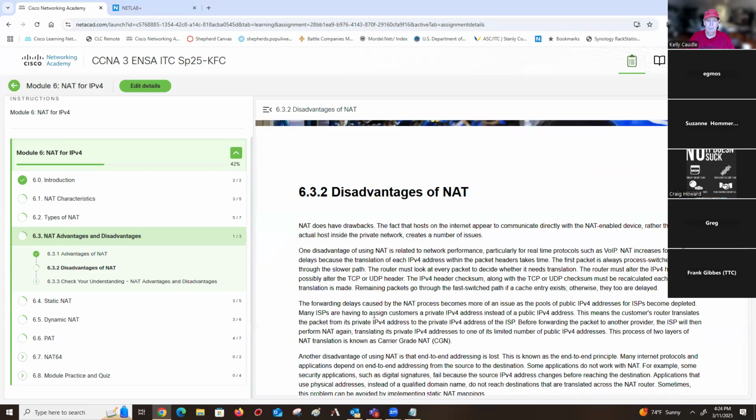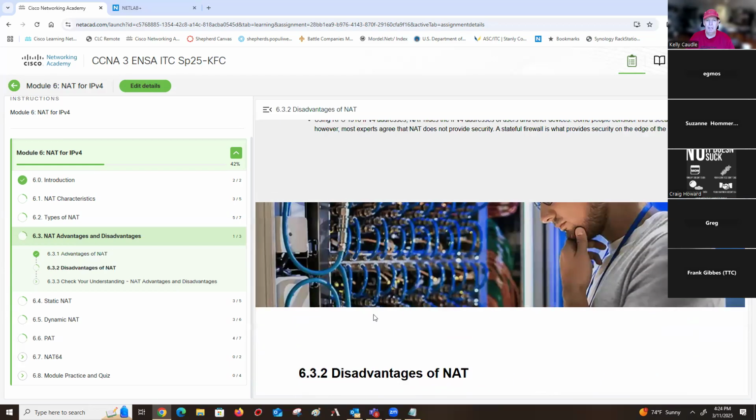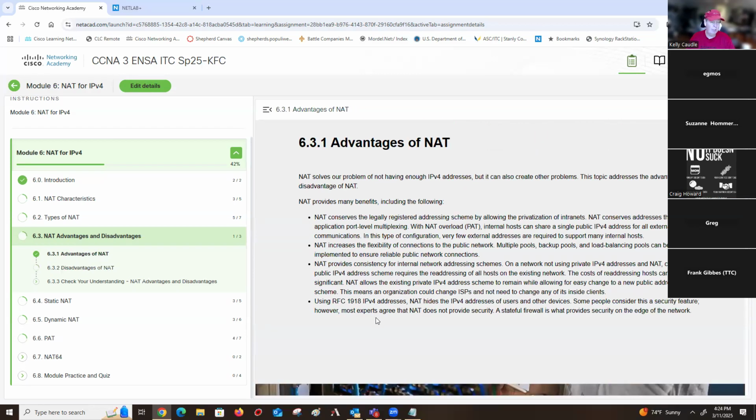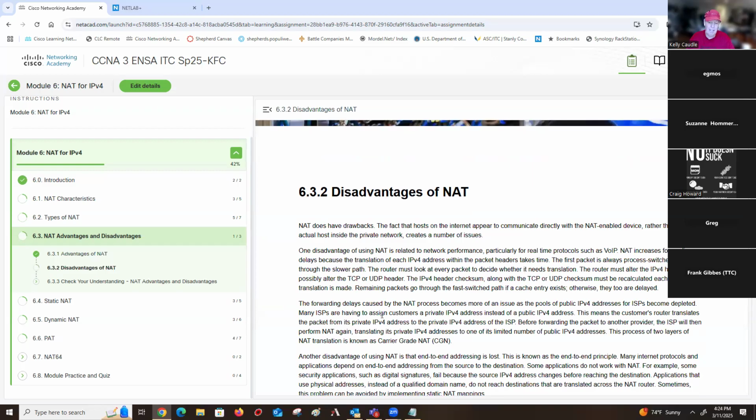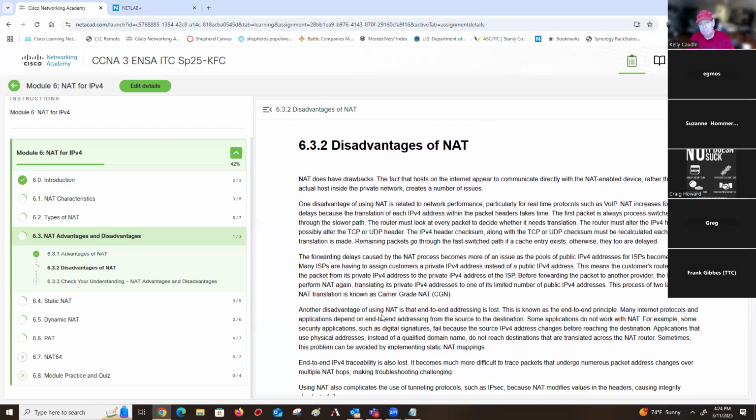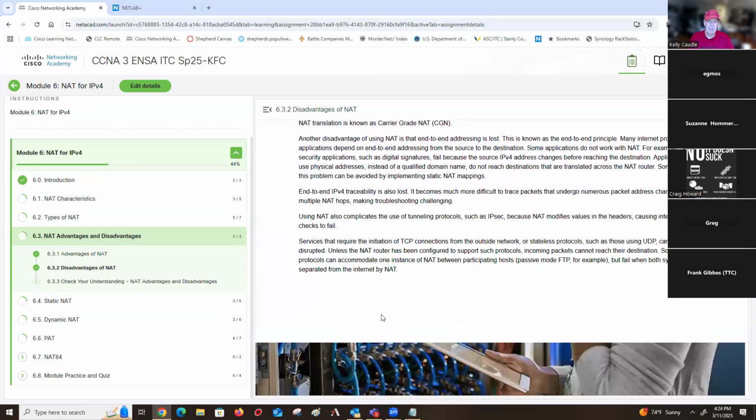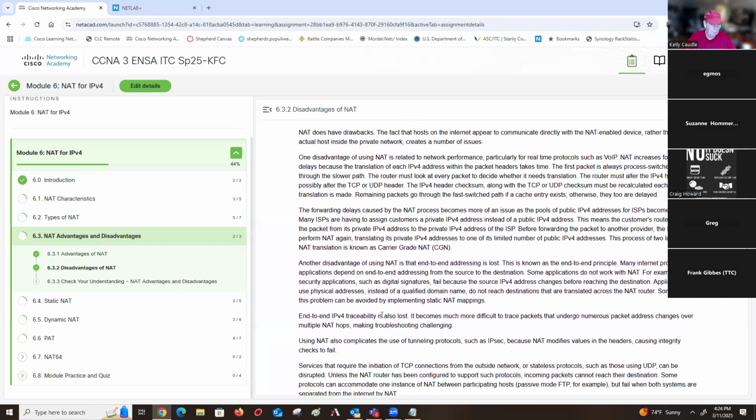Okay. Some people think that it's also a benefit though, because it hides your internal network from the outside world. So that's neither here nor there. Some people say it's an advantage. Some people say it's a disadvantage. I pretty much go with, hey, guess what? Without it, we wouldn't have the internet we have today. So we don't have a whole lot of choice.